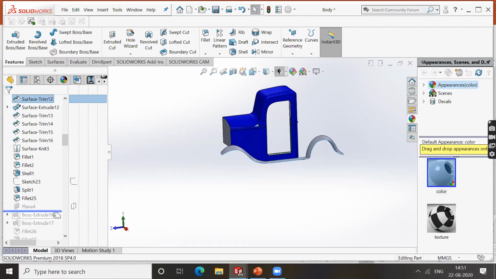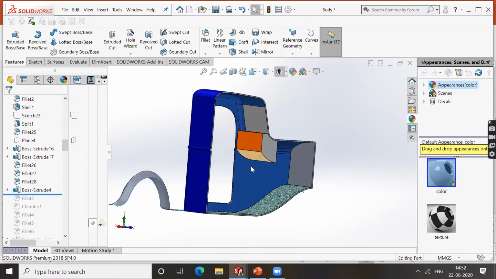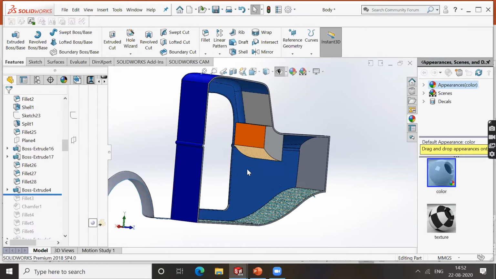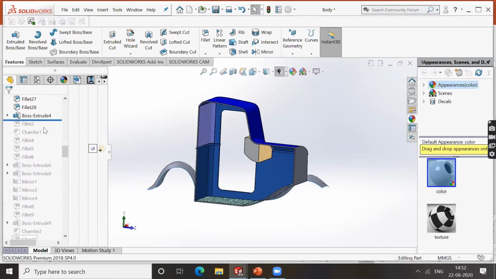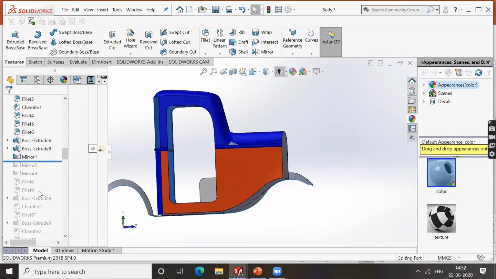I also made some changes with boss extrudes, like this inner panel of the body for mounting purposes. And then after giving the mirror option, the total body is converted.